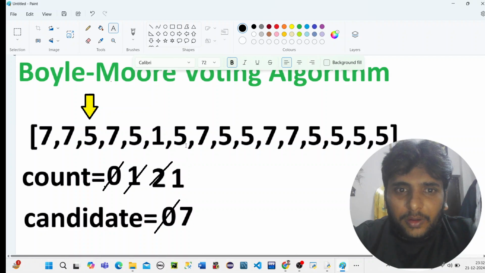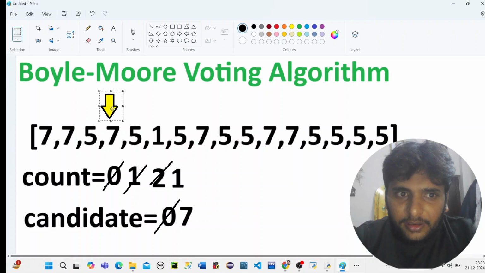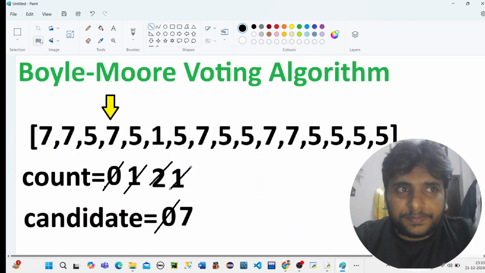Now again I need to move this arrow to 7. This time what happens? This time again the count becomes 2.